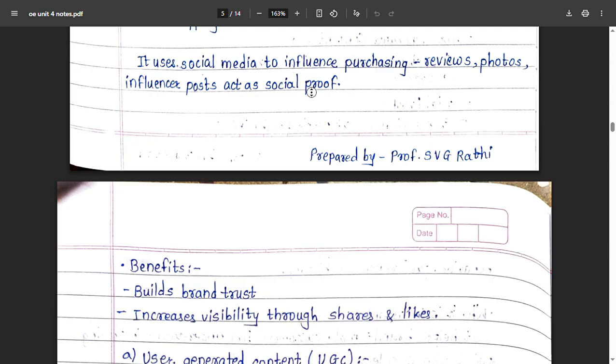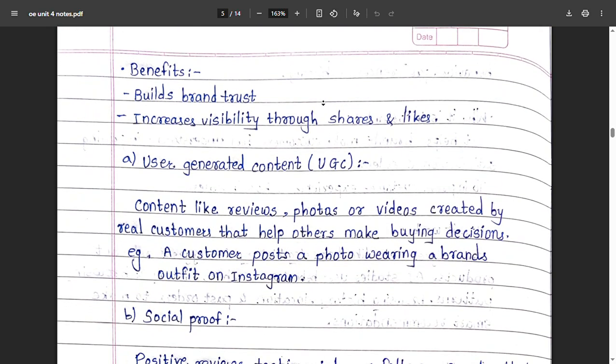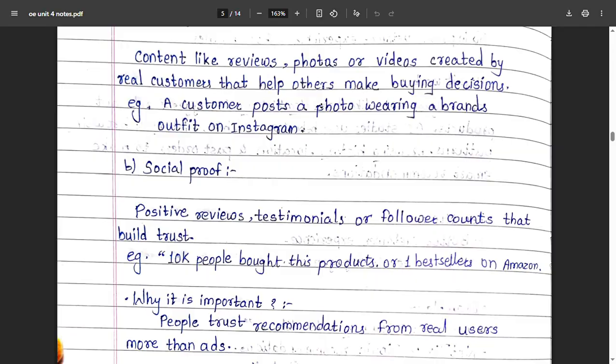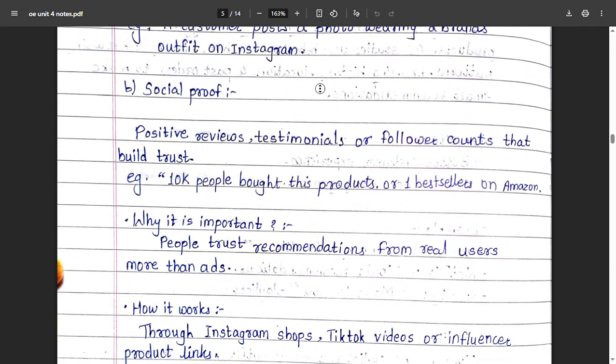So the next one is social proof. Positive reviews, testimonials, or follower counts build trust. Suppose, for example, 10,000 people bought this product, or it is a bestseller on Amazon.